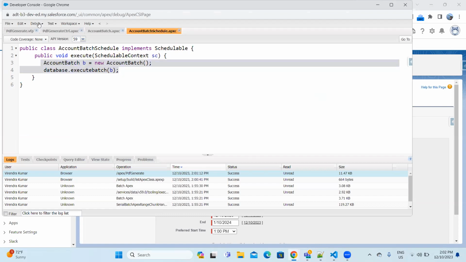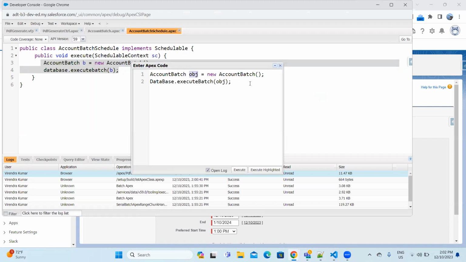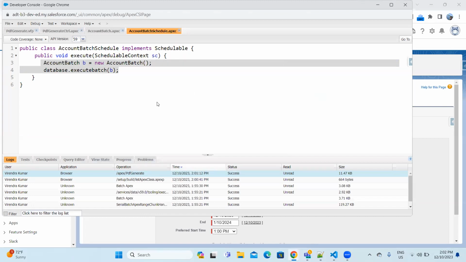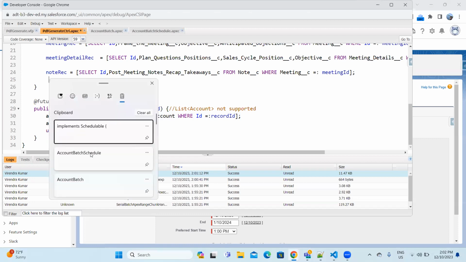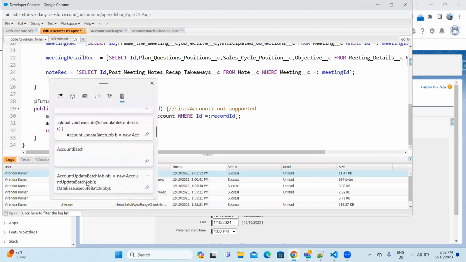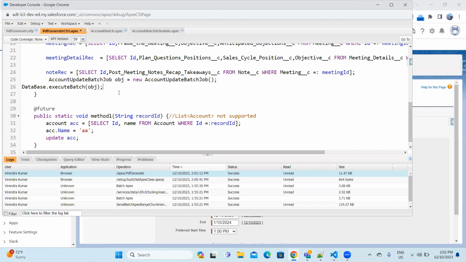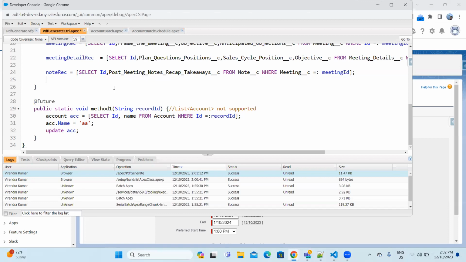Second, you go to the anonymous window and put the code here, you execute it, and it will execute right away. So there are these two ways you can do it. Even you can do it from an Apex class also. You can write your syntax here, that one batch class calling syntax. That way also you can call your batch class. You can do it through a trigger also. So you should just know these things. So that is all about the schedule class. Any question, guys?